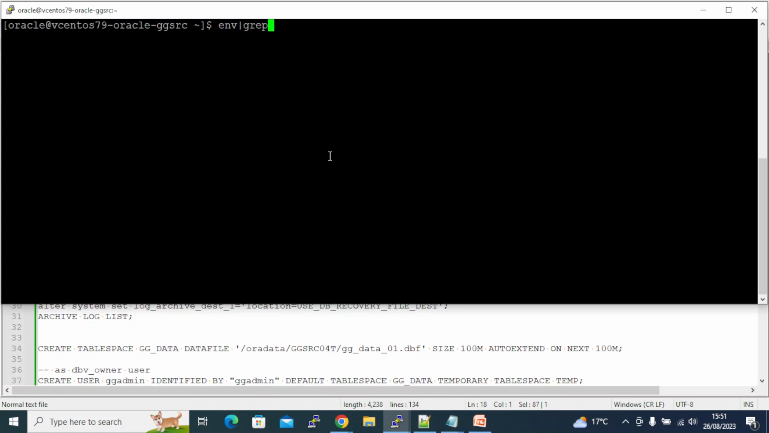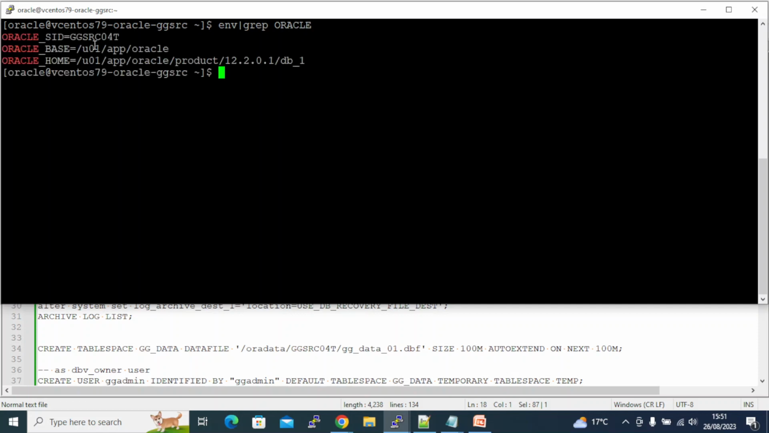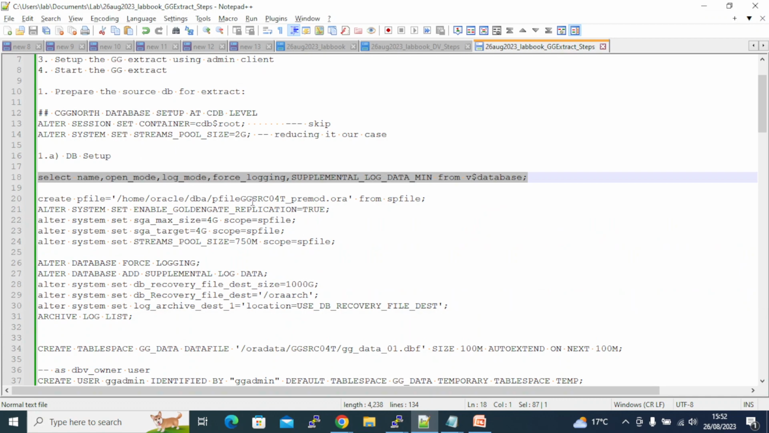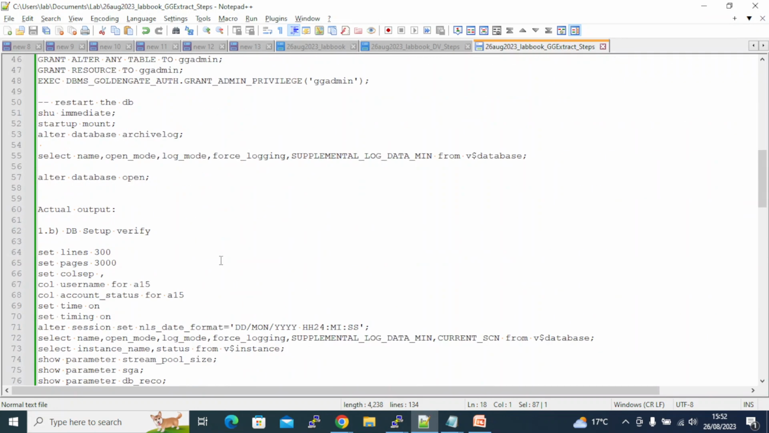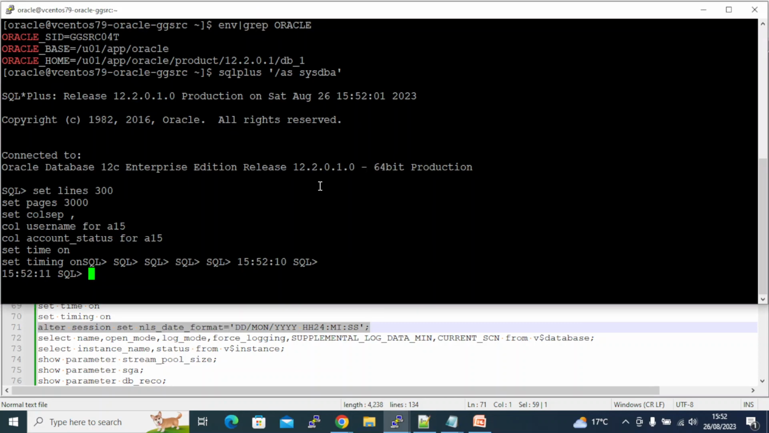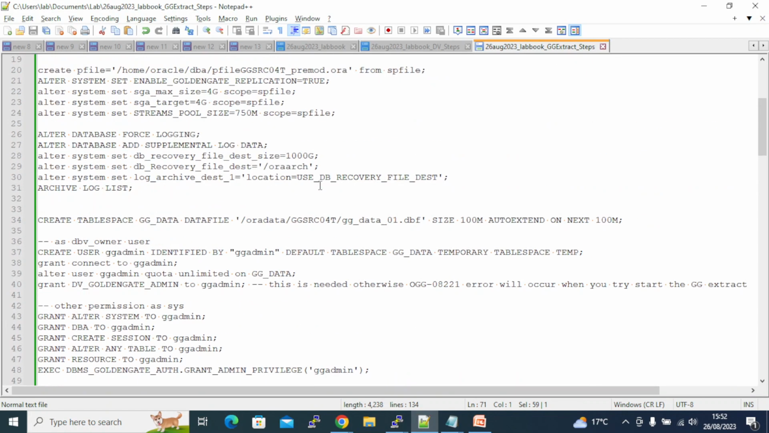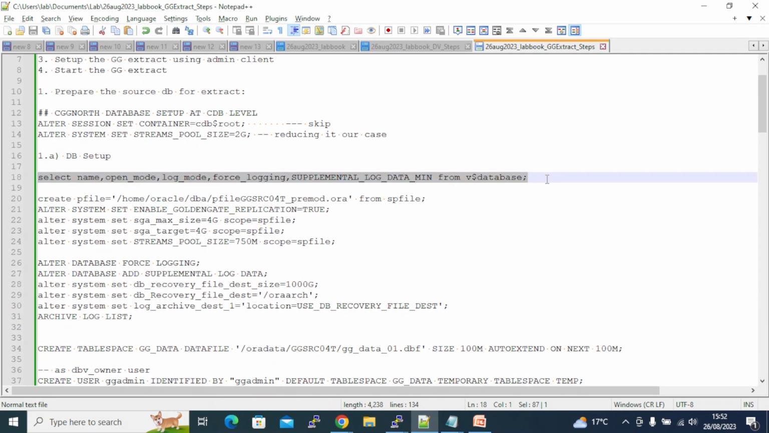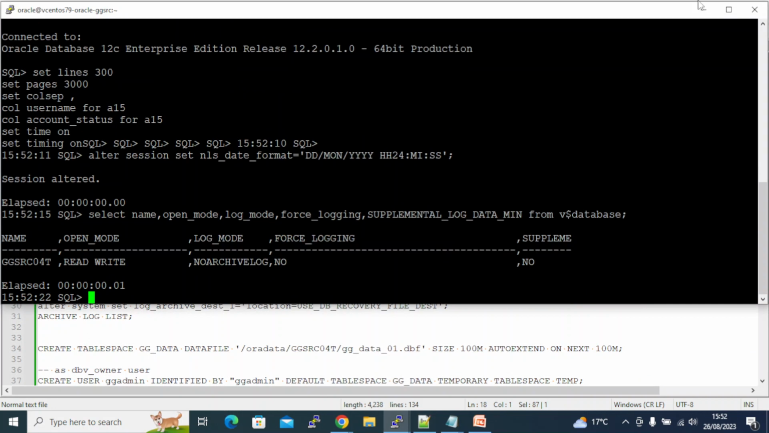As usual, before we start, we verify the environment, GGSRC040, and everything else is set up properly. We connect to the DB. Let me set up the formatting. Let's look at the database current setup. Okay, the database is in noarchivelog mode, no force logging, and supplemental logging, which is needed for the Golden Gate, is not set. So we're going to set them all up.